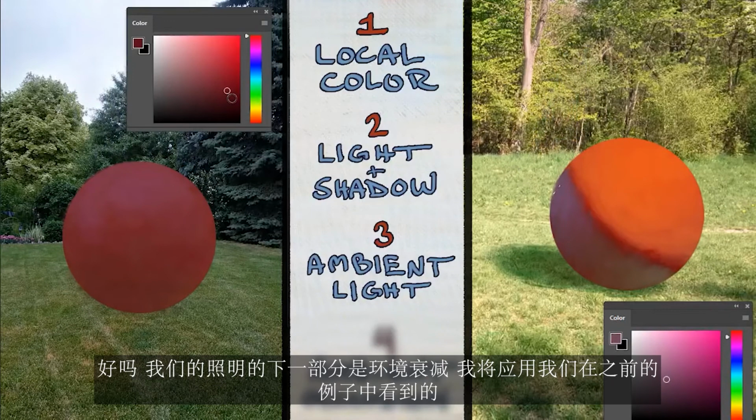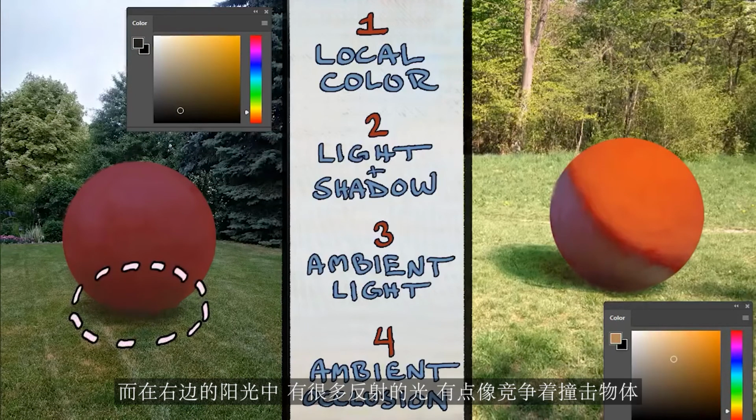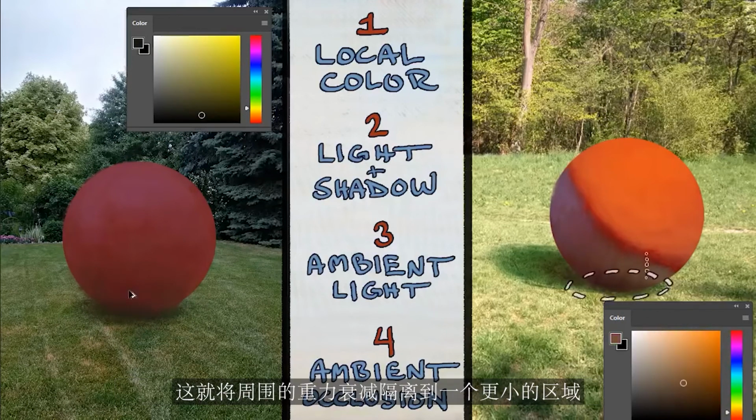Okay, the next part of our lighting is ambient occlusion, and I'll apply what we saw in our 3D example before. On the left, the soft overall ambient lighting makes the ambient occlusion area pretty large. And in the sunlight on the right, there's a lot of bounce light going on, kind of competing to hit the object. And that sequesters the ambient occlusion to a smaller area.